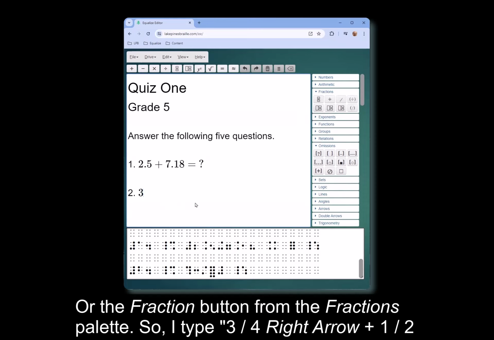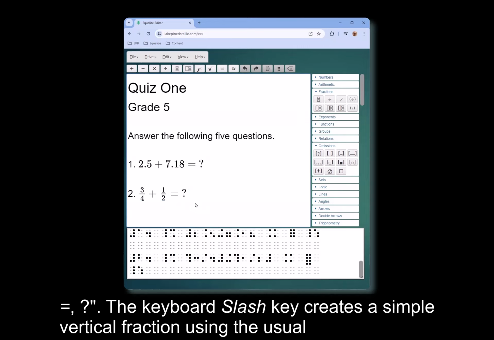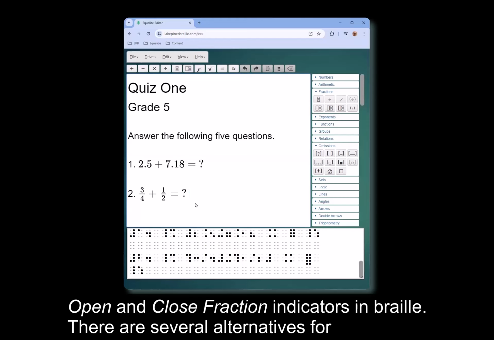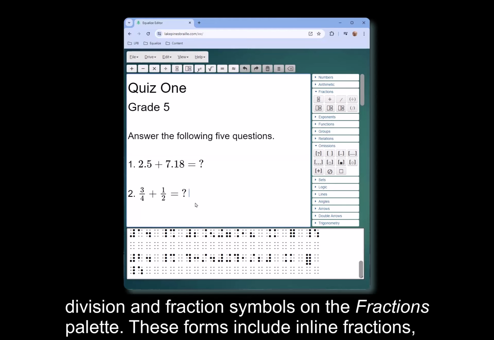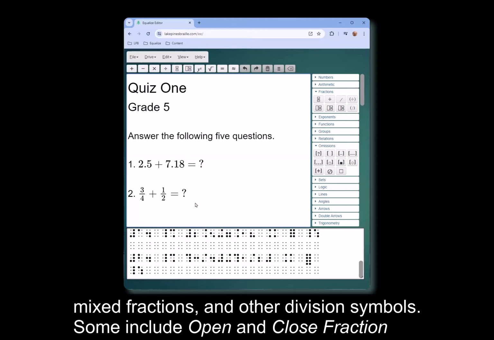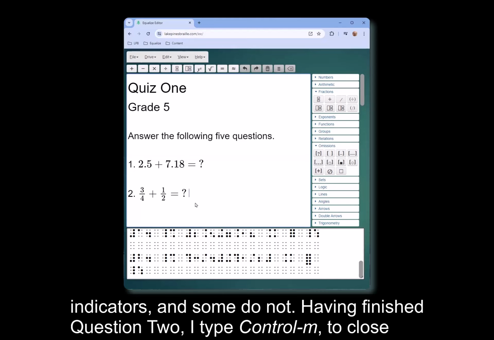So I type 3/4, right arrow, plus 1/2 equals question mark. The keyboard slash key creates a simple vertical fraction using the usual open and close fraction indicators in Braille. There are several alternatives for division and fraction symbols on the fractions palette. These forms include inline fractions, mixed fractions, and other division symbols. Some include open and closed fraction indicators, and some do not.